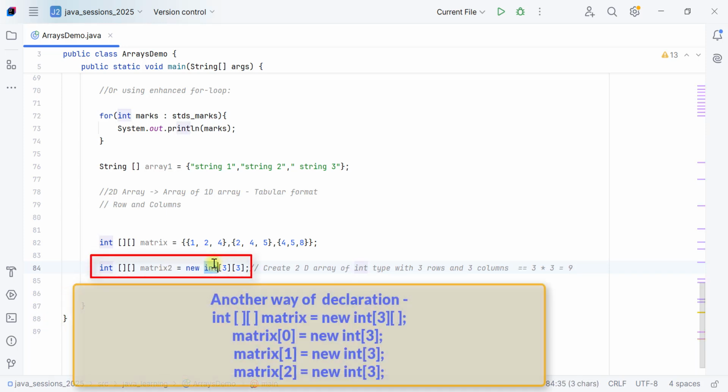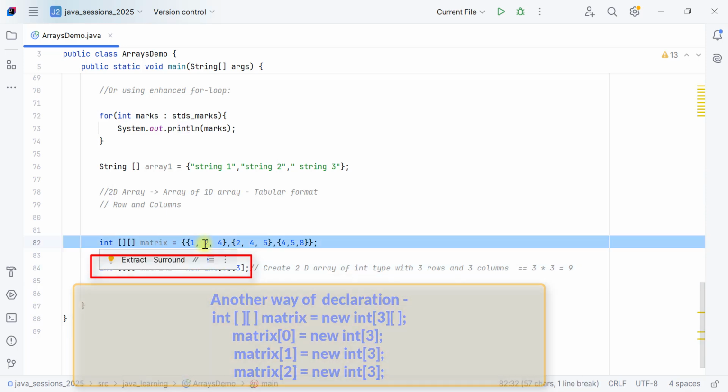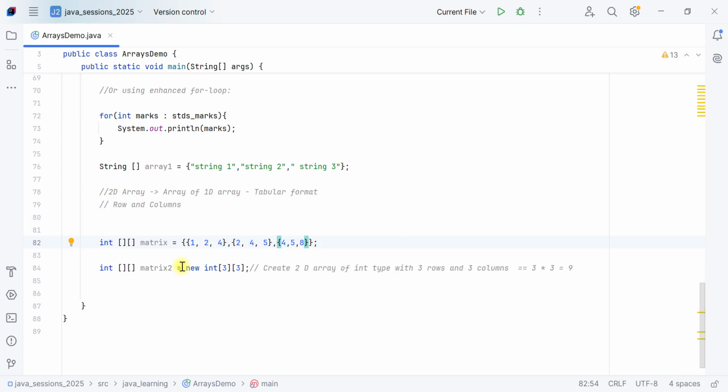Okay, so this is just a declaration. So again, the array elements will be initialized to their default value depending upon the type of array. Here we have declared and initialized the two-dimensional array, and here we have just declared it.